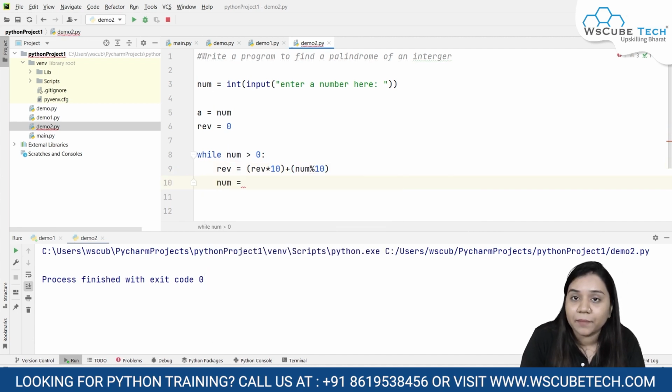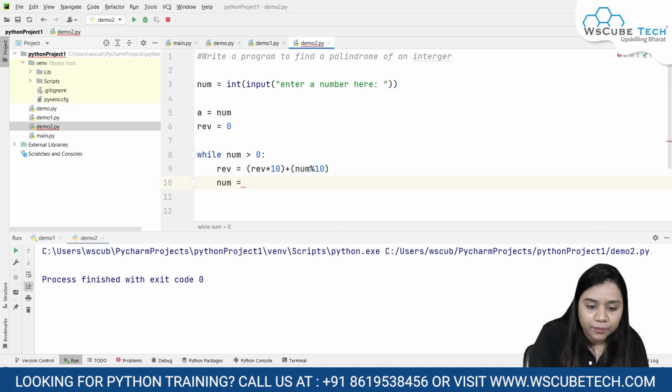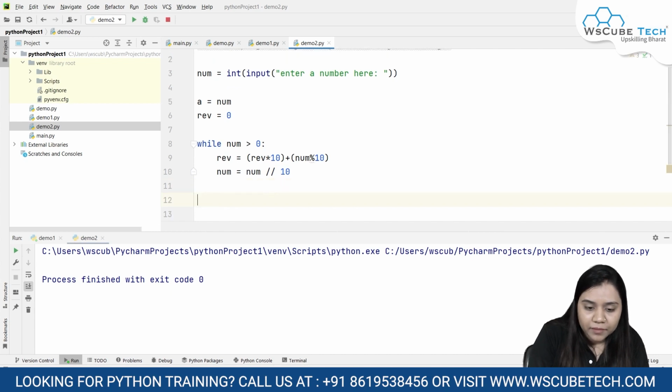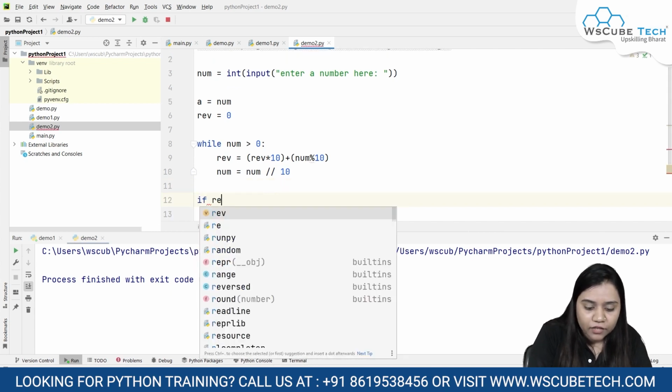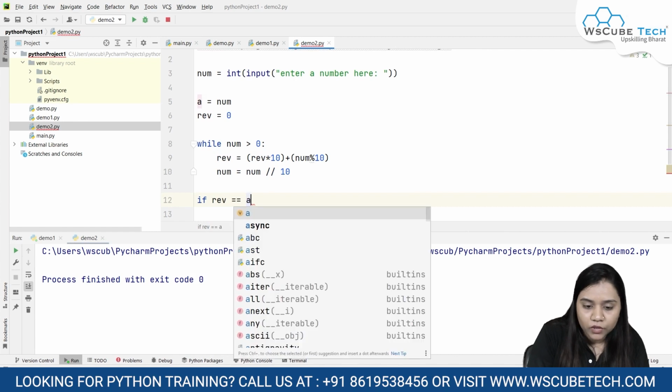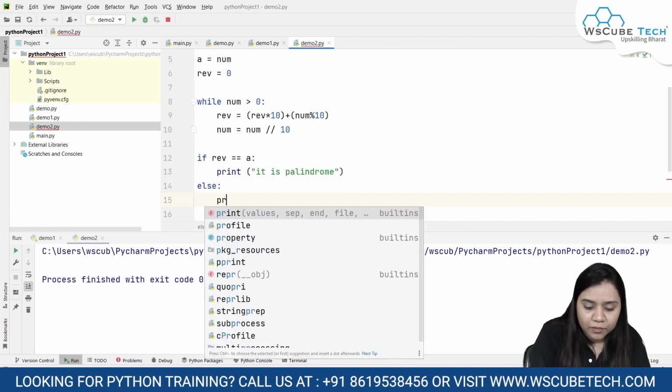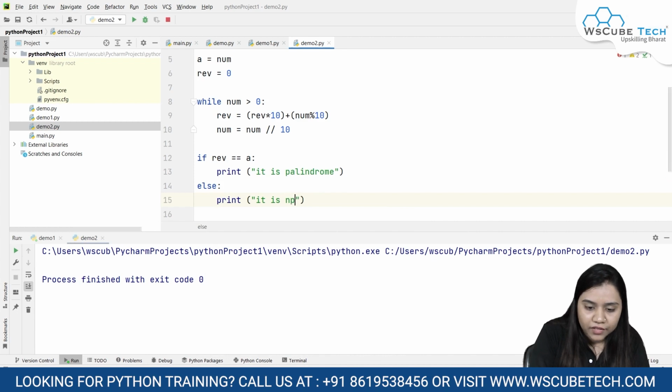One digit will be eliminated from the number itself. So number is equals to number floor division 10. By the use of this method, we will be able to eliminate the last digit from the number. After this, we will be checking the condition that if our reverse is equal to A, in that condition we will be printing that it is palindrome, else we will be printing it is not palindrome.